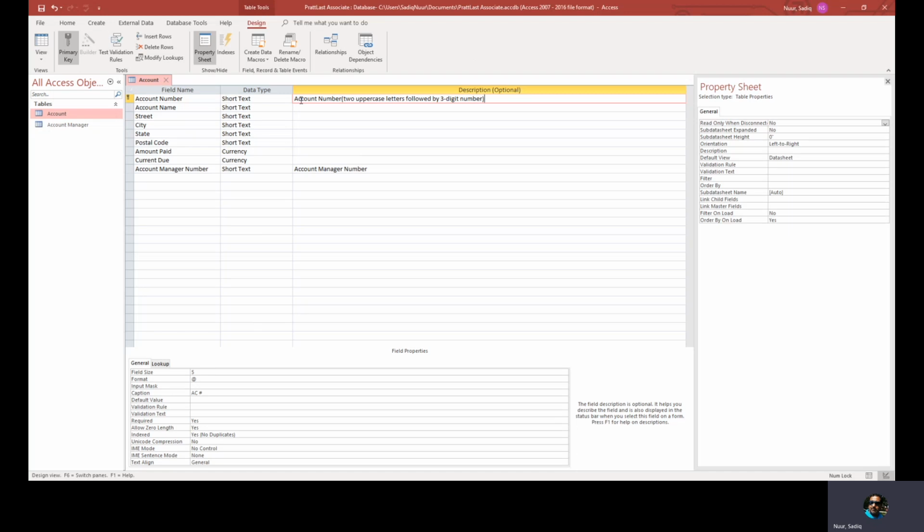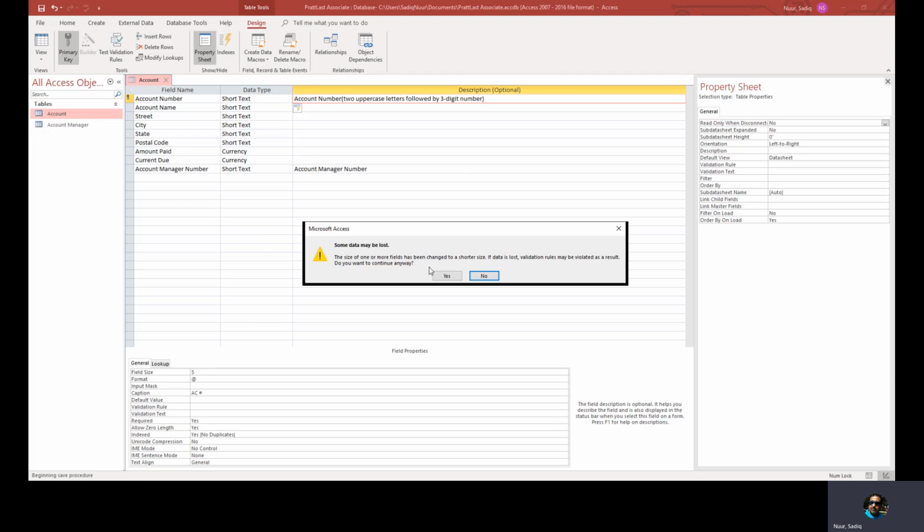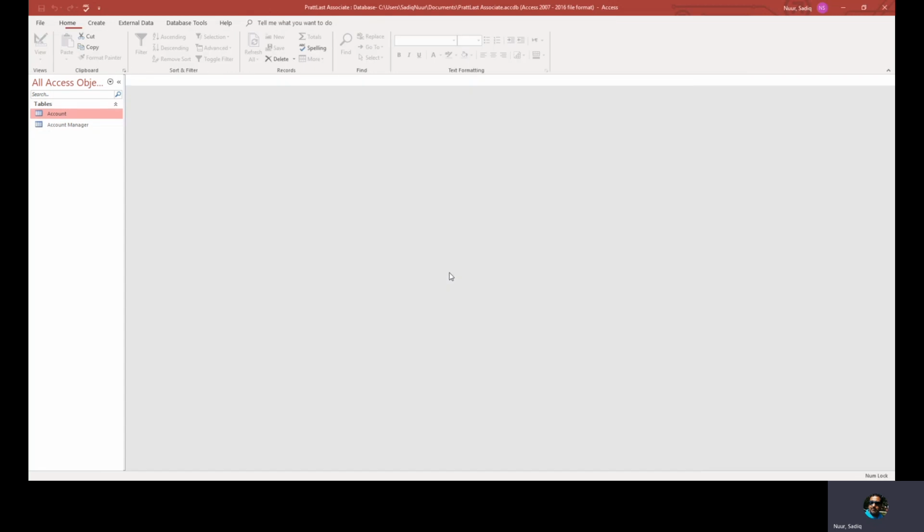Once I do this, then everything looks perfect. I will close it. I will save the changes. You will get another message that says some data might be lost. You will say yes. So now the second table has been created.